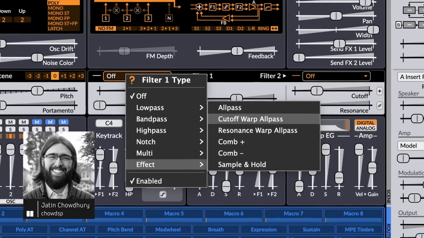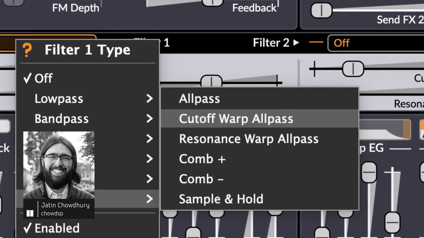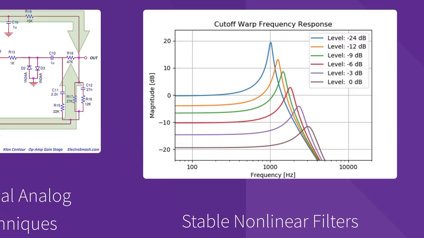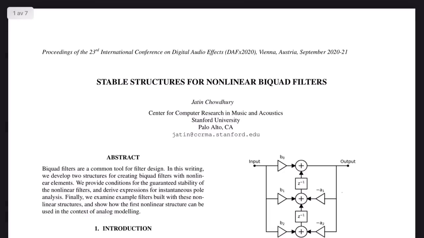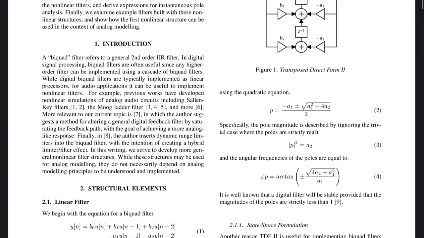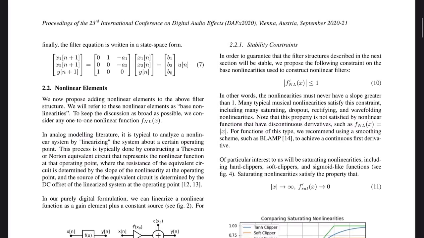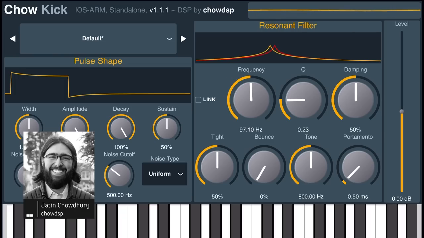There's the cutoff warp and the resonance warp filters, I think are what they're called in Surge. And basically what had happened was I had written a paper about doing some nonlinear filters. You take a normal digital filter structure and then you put some weird shaped functions in different places in the filter structure. And then you can get some interesting sounds and strange filter behavior. And actually in the kick plugin, that's what it's based around as well.